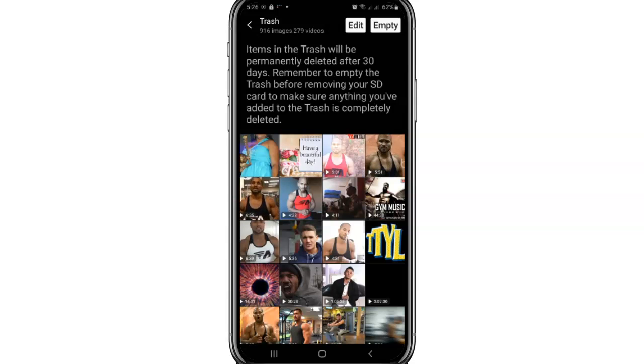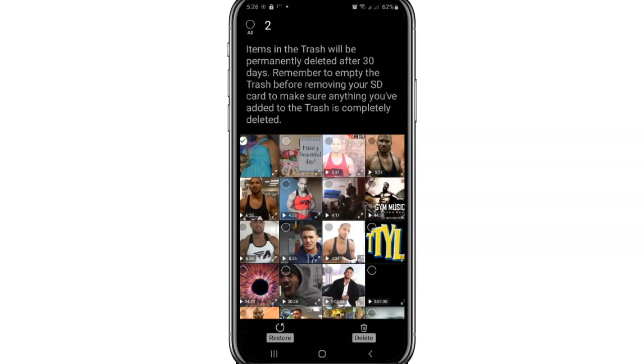So if I want to restore those deleted photos, or a selected few, or the whole lot of them, in order to select a selected few or one, tap on the ones that you desire and then go down here and click on Restore.